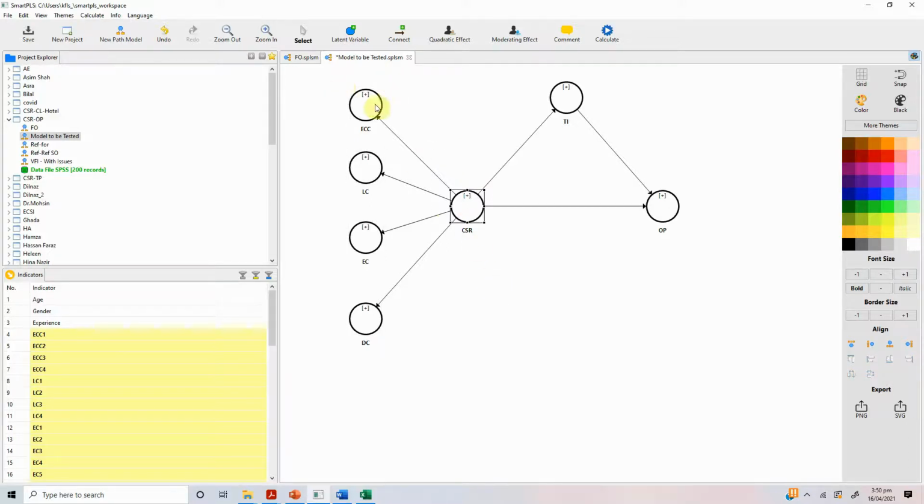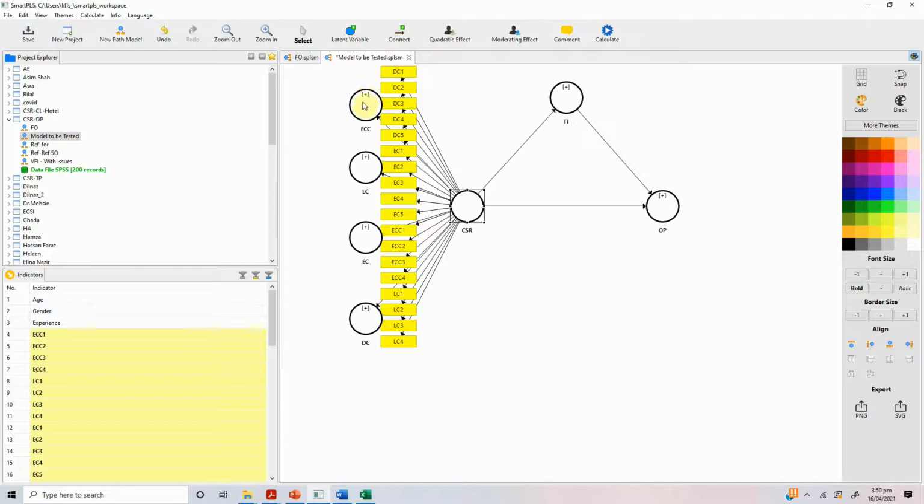Now what do we mean by reflective or repeated indicators approach? Now each of these dimensions have got their own indicators. But what about CSR? CSR is a higher order construct made up of all these 4 dimensions. So in repeated indicators approach, all the indicators of these 4 dimensions will be loaded separately into CSR, as we see like this. So all the indicators of ECC, LC, EC, DC are loaded onto CSR.